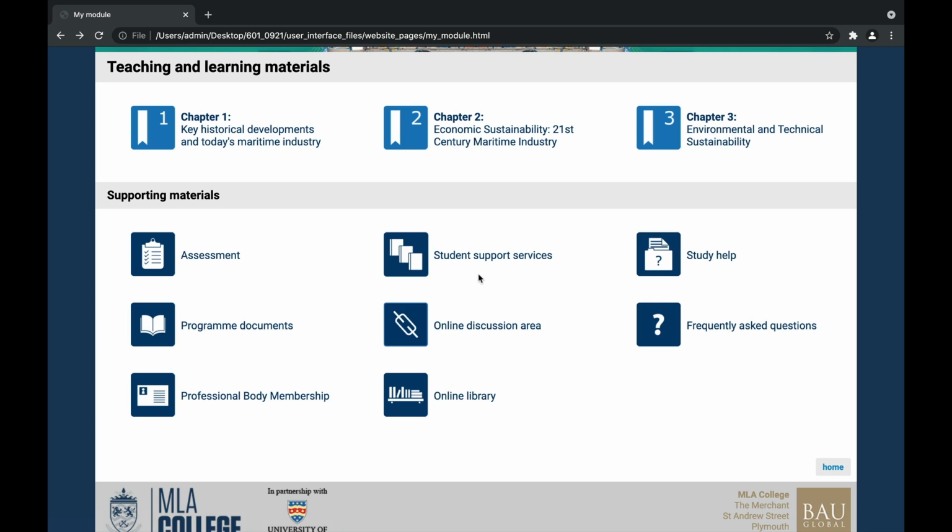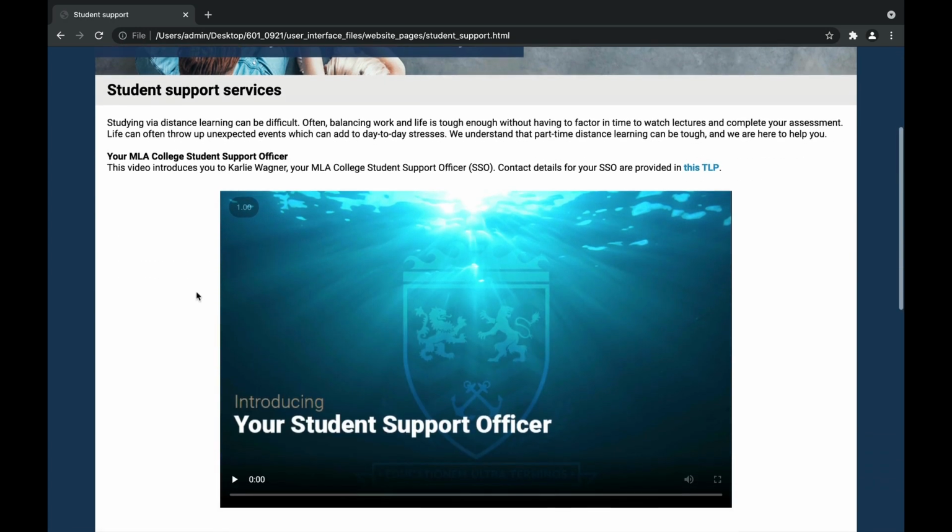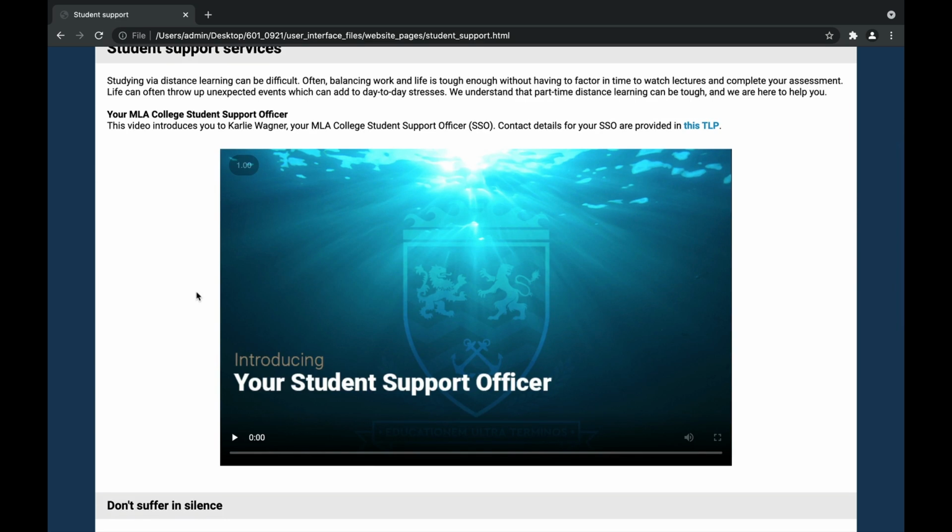A new part of this TLP is the student support services area, and this is something that I really want to highlight to you. If we click on this either on the icon or the text, we go to the student support services area. At MLA College, we have put in place a student support officer who is there to support you whenever you need it. This is not just academically, with your studies. It's also if you're struggling with any aspect of being an MLA College student. Our student support officer is there to help you through your time as an MLA College student. So please, please, please use this facility if you need it.